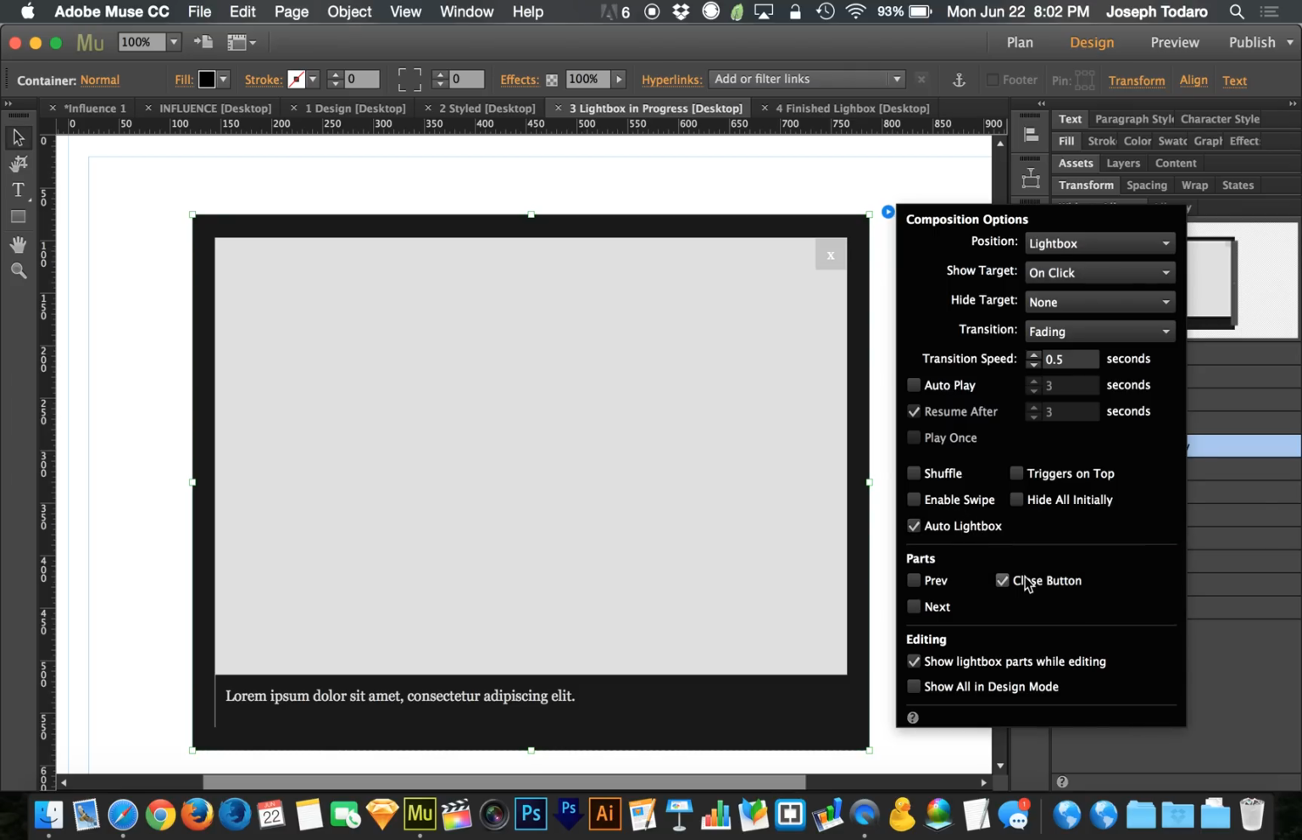And I like to have the close button. The reason you can disable the close button is because it is possible to click outside of the lightbox and have the lightbox disappear. But I like to have a close button because not everyone is that savvy to how these lightboxes work. Not all your viewers will understand.